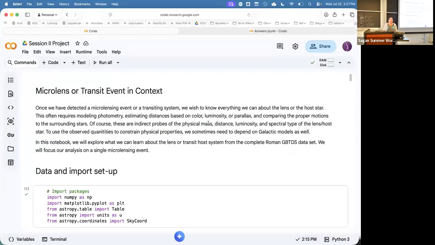Okay, so microlens or transit event in context. So once we detect a microlensing event, we've run all our fits on it. We're going to say microlensing event a lot here. You can just substitute transit or any other interesting phenomena in Roman of a stellar nature you might be interested in when we say that.